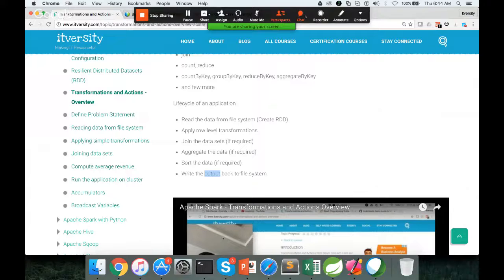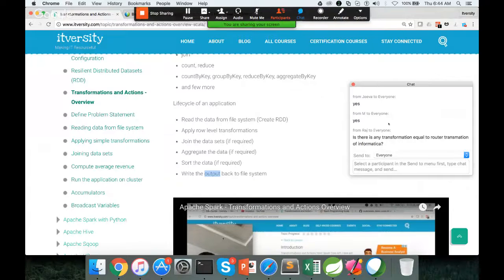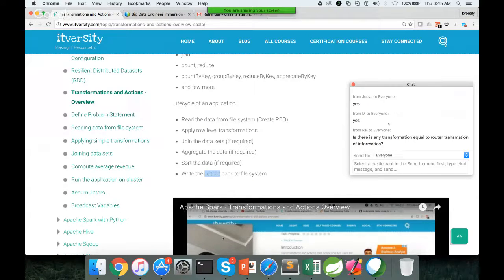So there is a question: is there any transformation equal to the router transformation of Informatica? I need to understand what the router transformation does, and based on that, I can provide the answer. I'm not familiar with the router transformation.